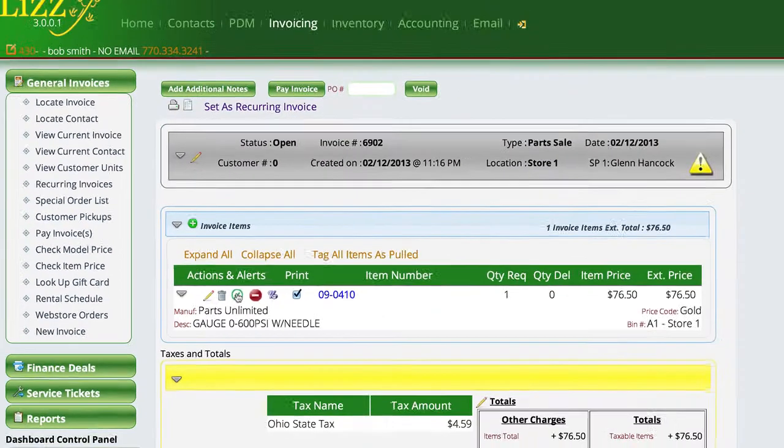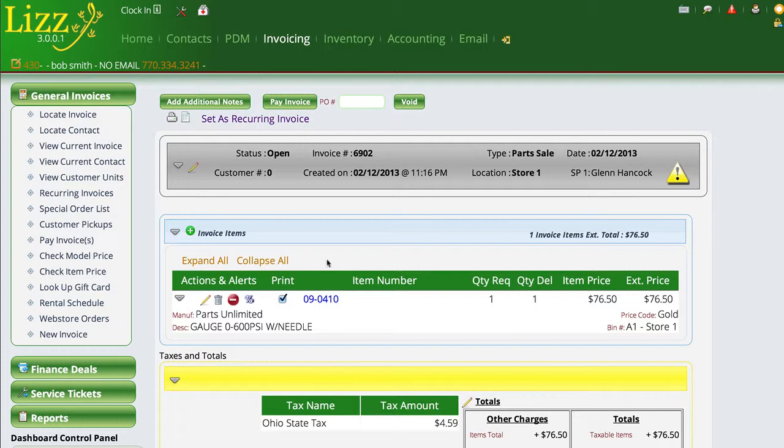Now, I'm going to go ahead and click the green button, and you'll also notice that just before I did that, there was a link up here that allowed me to automatically tag every part on the invoice. If I happen to have 20 parts on here, I could tag them all at once instead of having to click them one at a time.